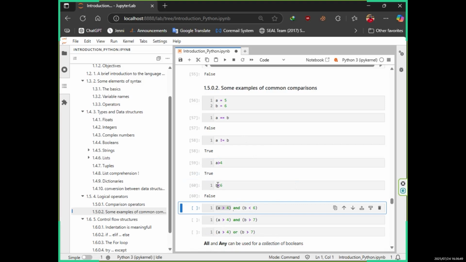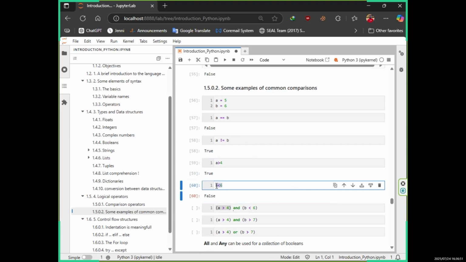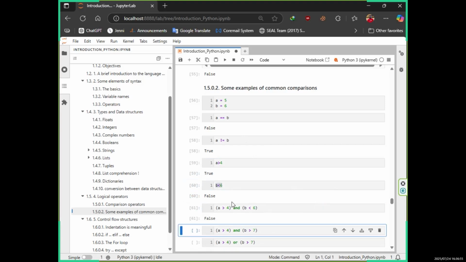Now in here, b less than 6 is false. So the final output should be false. But if I change the value of 6 into something else, it will give me true. Now I am checking whether a is greater than 4 and b is greater than 6.